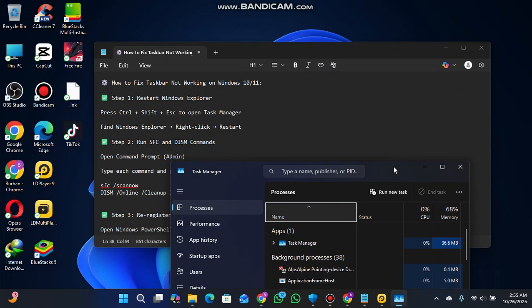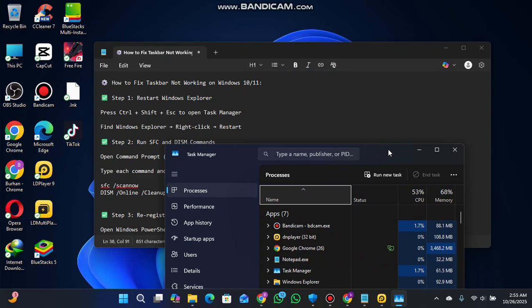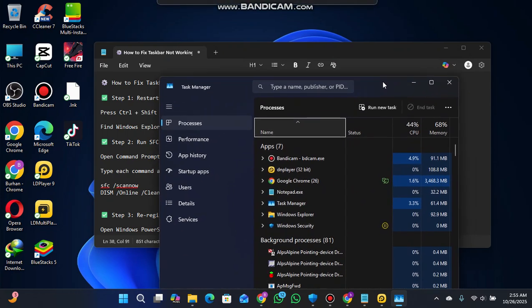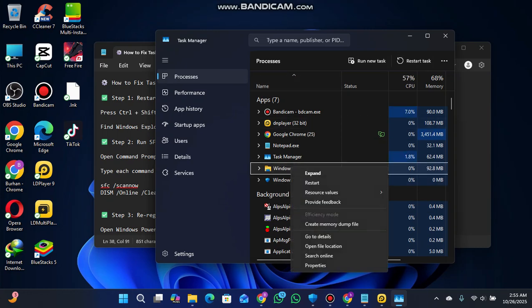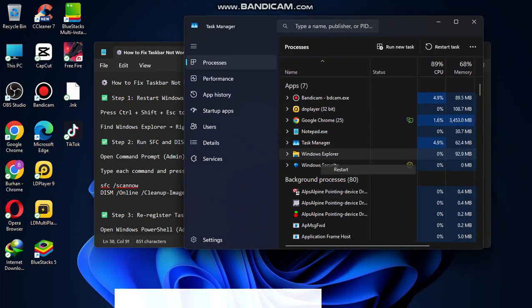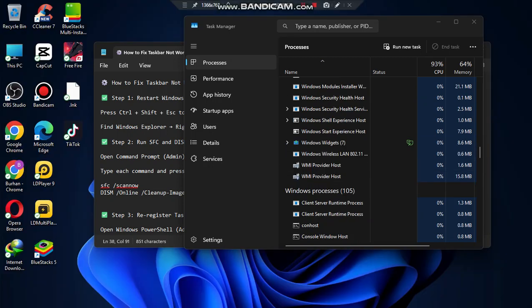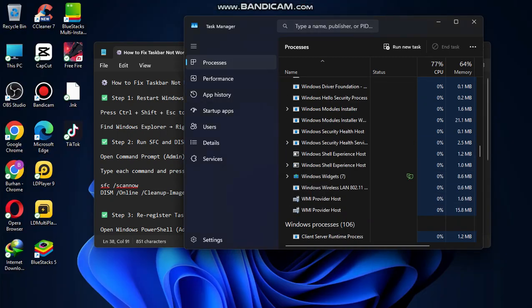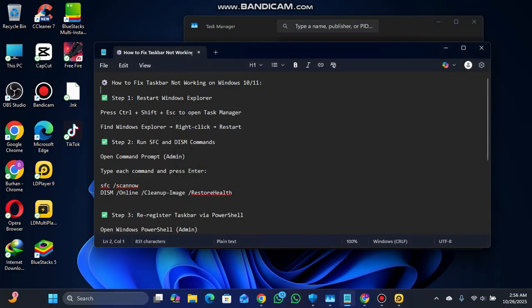And after that, just go and find Windows Explorer. So I'm going to find Windows Explorer. See that Windows Explorer. I'm going to right click and restart. Right click and then restart. So it's going to restart.